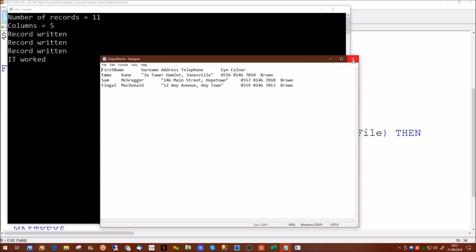So what we've done in this video then is we've read from one file, we have programmatically pulled information out based on a parameter, in this case iColor, and we've written the data out to a second file. So I think that completes the work for this particular session.